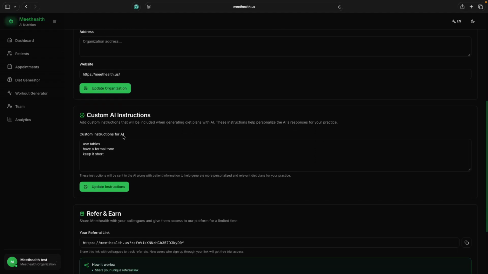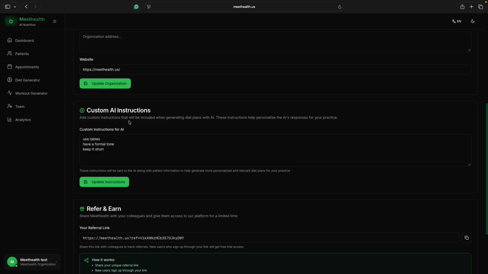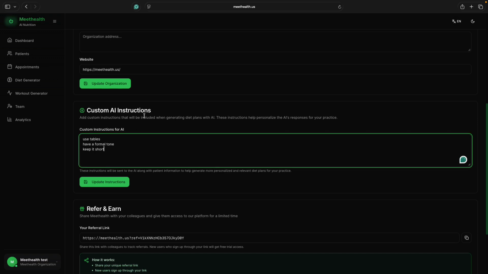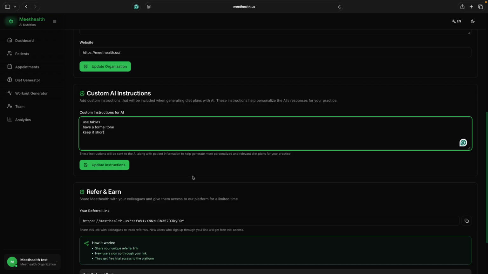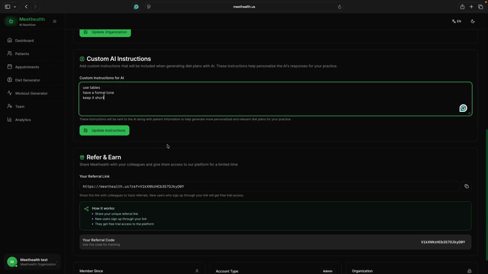The custom AI instructions are used for you to make AI as you want. AI will work exactly how you prompt it to work. So if you have certain instructions you want it to follow, or some information that you would love to add, this is the place where you can make it a very descriptive instruction for the AI. Like for me, I love tables, keeping a formal tone, keeping it short. So it should be following these, but it's up to you how you would want to update your instructions.